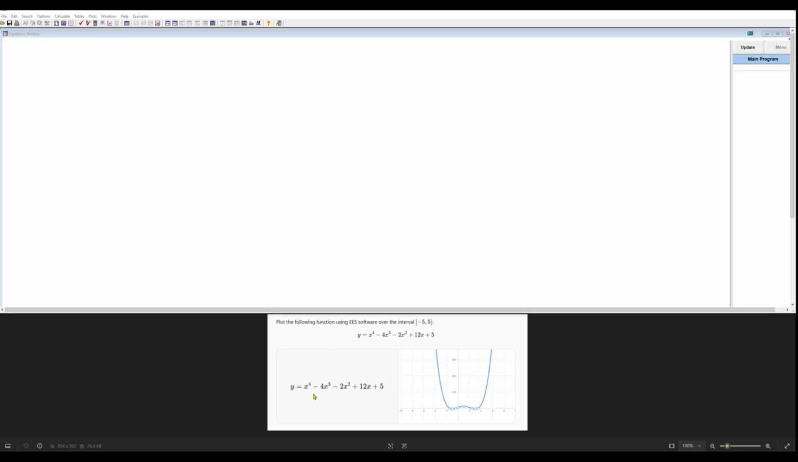In today's tutorial, we will learn how to plot a mathematical function in Engineering Equation Solver, or EES. We will use the following function: y = x^4 - 4x^3 - 2x^2 + 12x + 5. And we will plot this over the interval from -5 to 5, as you can see in this question.